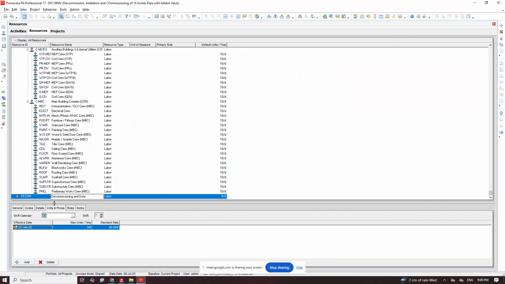So I created these particular resources, and I want to use it as a placeholder to hold other resources. So I'm just typing installation of, let's say, 16 inches pipe. Okay, so I'll press enter. So this is the resources. I will now start adding other resources inside.